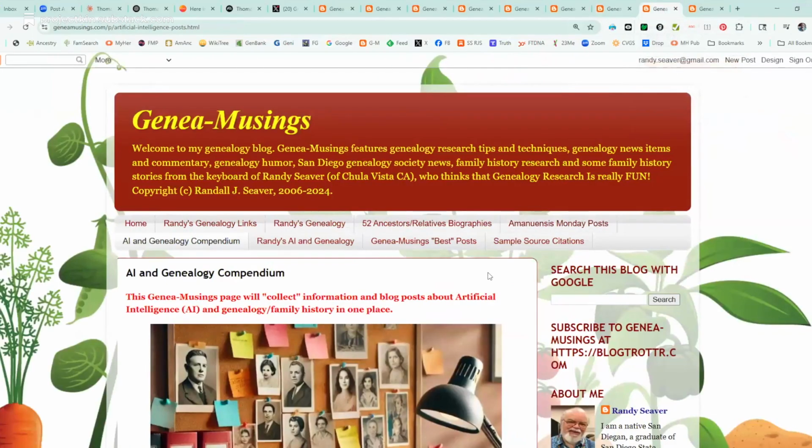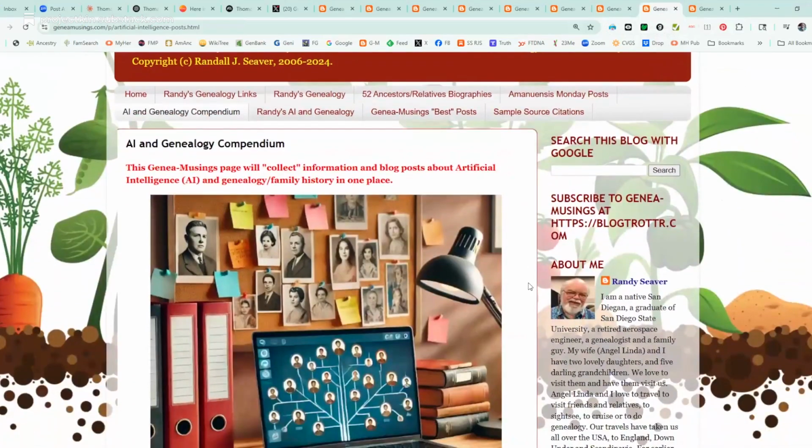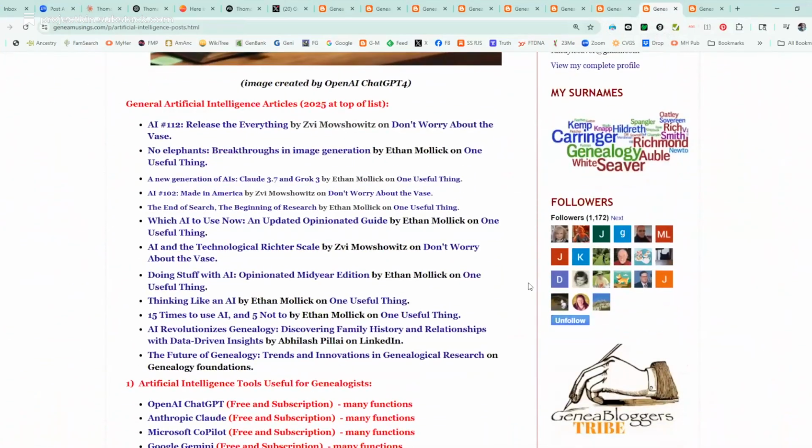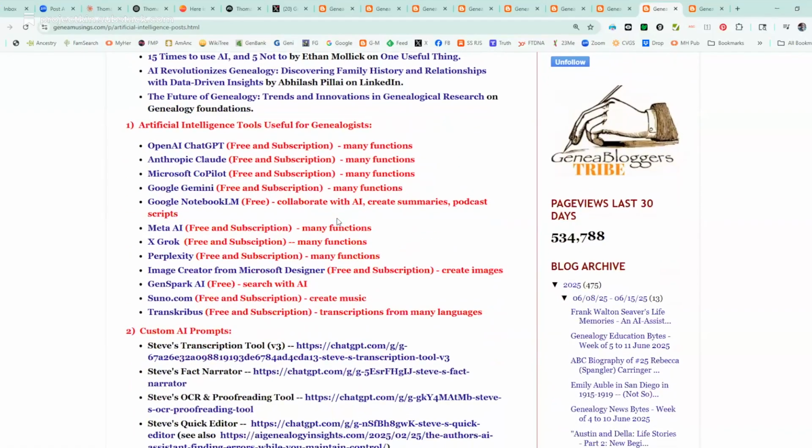Now, I just want to highlight my compendium. It's on my page. This is free. And I see that the Blogger things aren't showing up well sometimes. So I have a list of general artificial intelligence articles. The latest ones are always at the top of the list, so I add to them occasionally. Moshewitz is up to AI 120 right now, so I don't put everyone in. I pick and choose artificial intelligence tools that are useful. So here's a list of them with links. These are all links.